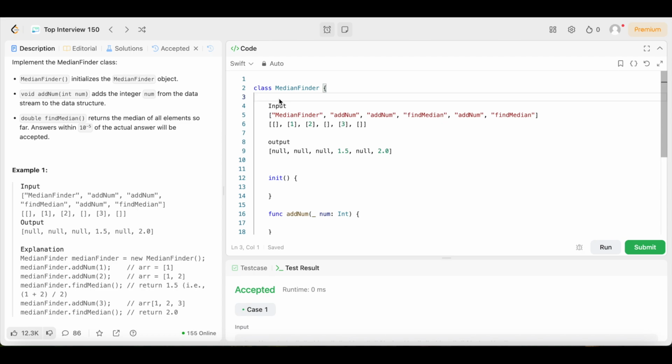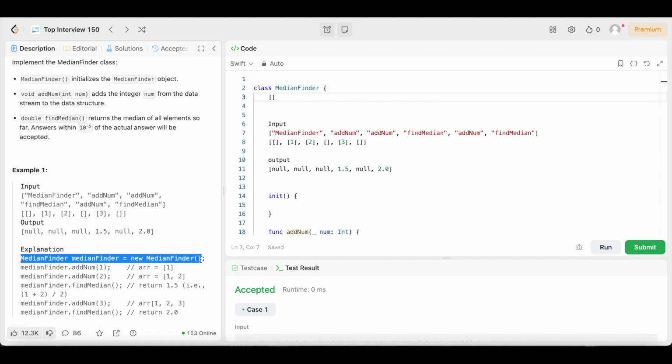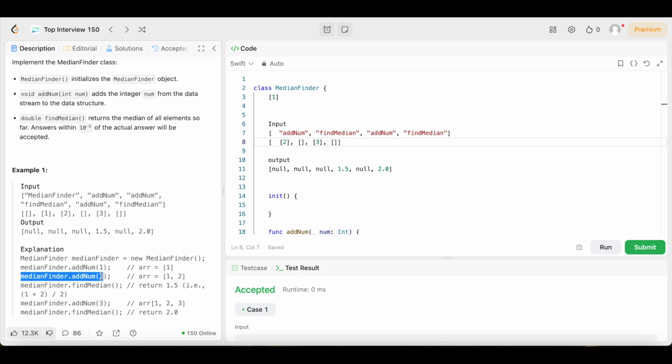So let's go ahead and break this down. Look at this explanation so we can really make it make sense in case that doesn't make sense to anybody. First thing we're going to do, the explanation says MedianFinder equals new MedianFinder. So that's when we initialize it. We don't have to add anything to the data structure. Then we call addNum, and we're adding 1 to the data structure, so we just add 1 to the data structure up here. We get rid of that because we already called it. Then we call medianFinder addNum again. This time we're adding 2 to the data structure. So now the data structure has 1 and 2.